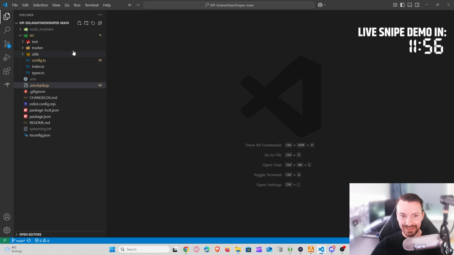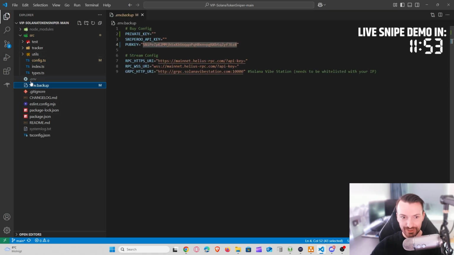So the next thing that you will have to do is make sure that you copy the env.backup file and create an .env file, because the .env file will hold your sensitive information that is needed for the sniper to actually make the swaps. And what you will need is a private key if you want to use Jupiter, just like I showed you in the overview, and a Sniperoo key and public key if you want to use Sniperoo.